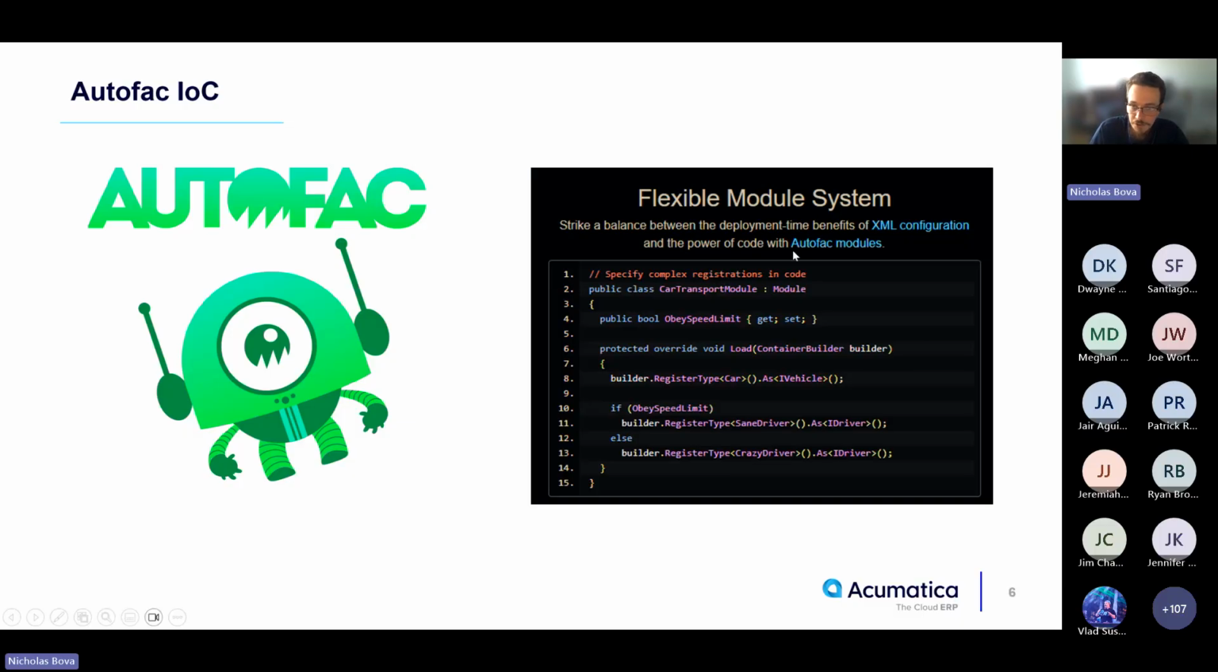So this feature within Autofac allows us to create base classes, or I should say child classes, of the base module within Autofac. And the Acumatica framework has various different mechanisms in place to be able to load those modules, take the load method and call that load method to be able to build the IOC container that you can then work with throughout the rest of your customization code.